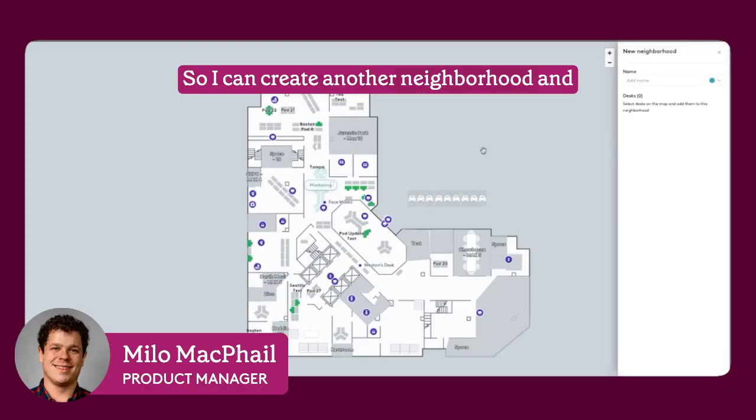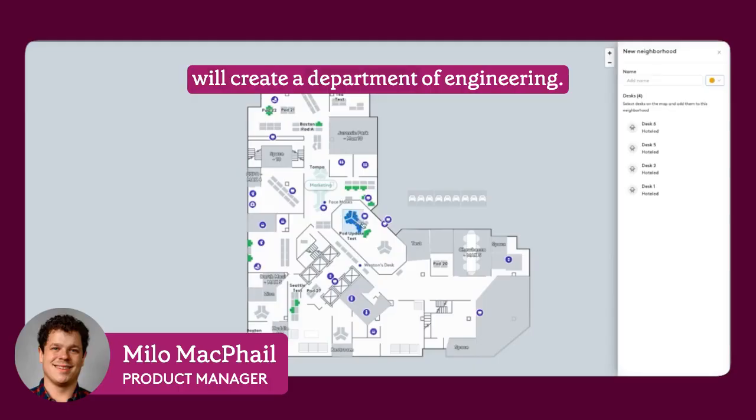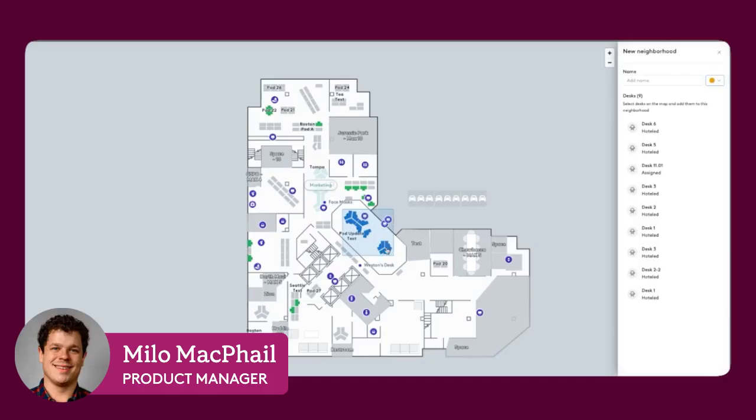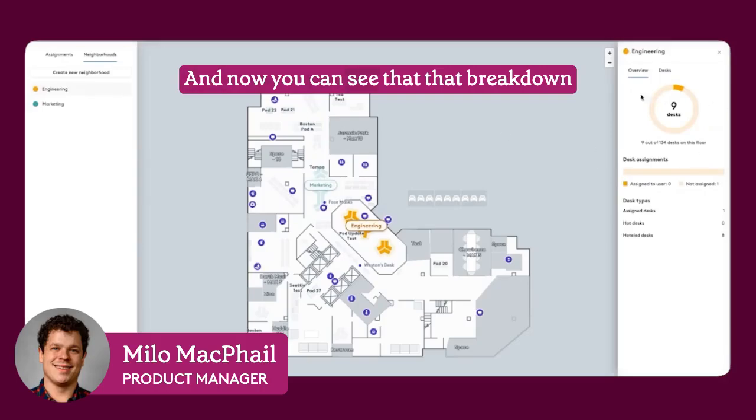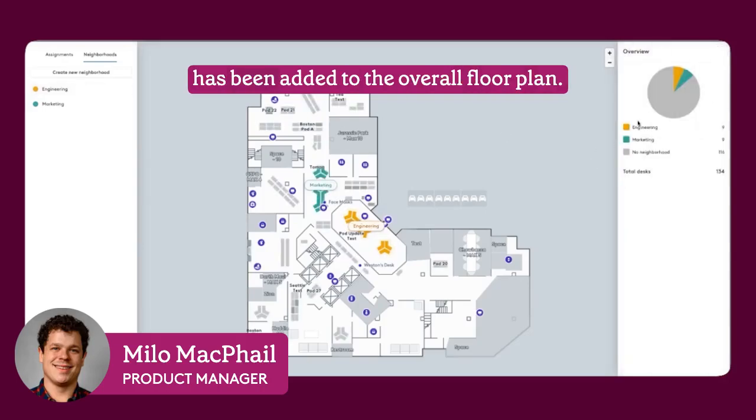So I can create another neighborhood, and I'll set its color over here to orange, and I will create a department of engineering. And now you can see that that breakdown has been added to the overall floor plan.